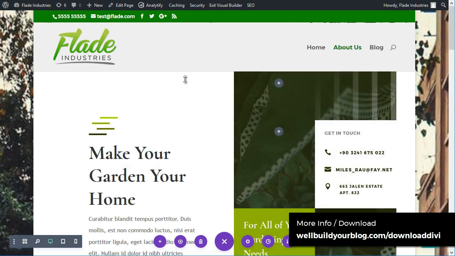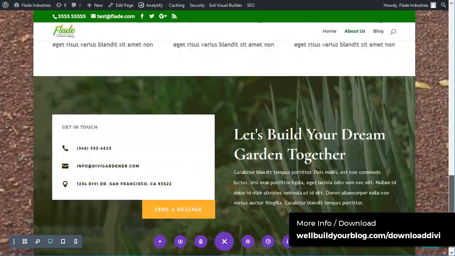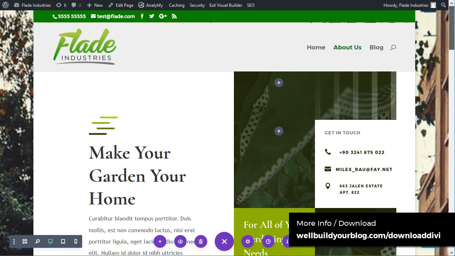Okay, and now we have our layout. So you see here, we've got a layout already. We don't have to go and build an entire page. We can actually find one we like, and we've already got all the bits and pieces. And it's pretty easy to go through and edit.